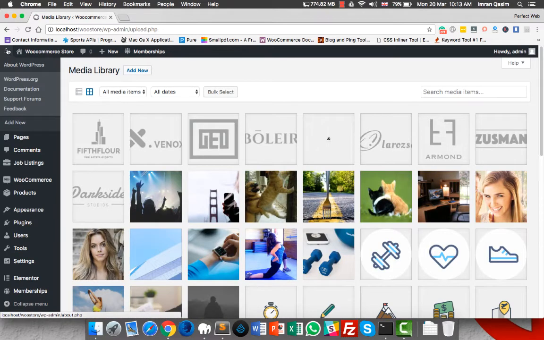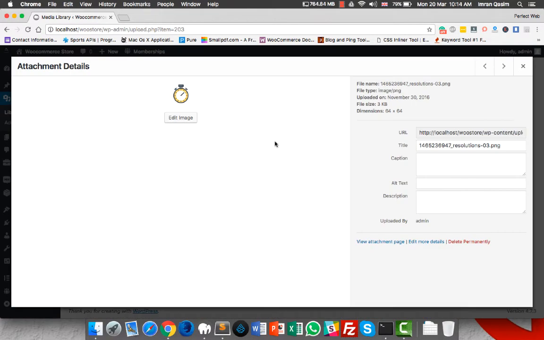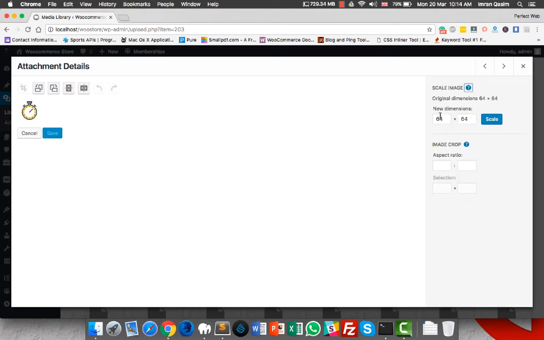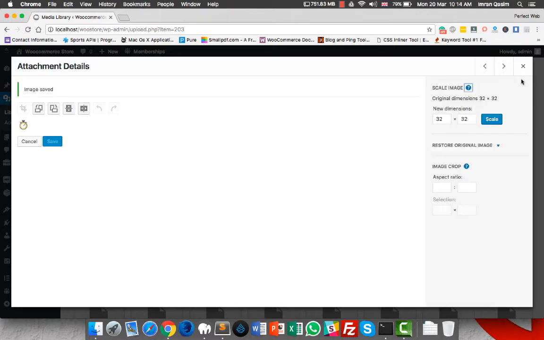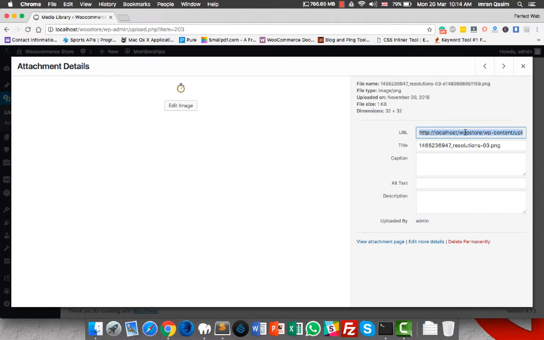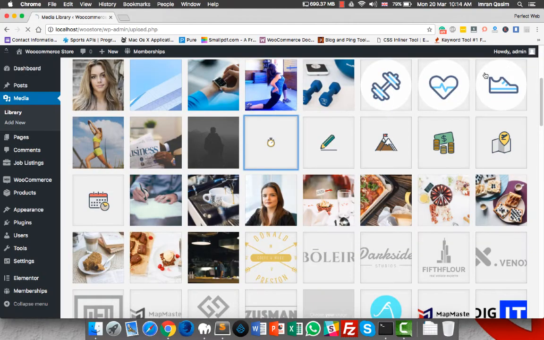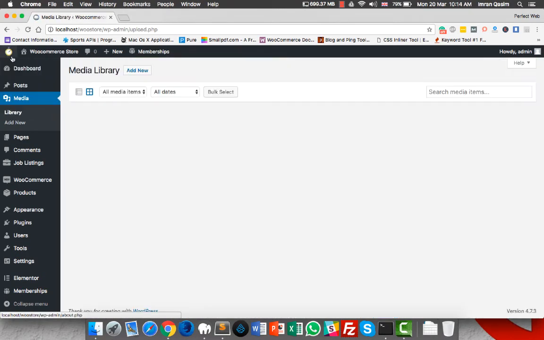You see, rather than using CSS to manipulate it, I don't know why it's not working, you can resize it like any image. Like this image, suppose it's already 64 by 64. So let me remove it, make it 32 by 32 scale. Here it is. And now I will use this one here, and reload the page, and now you will see this icon here.